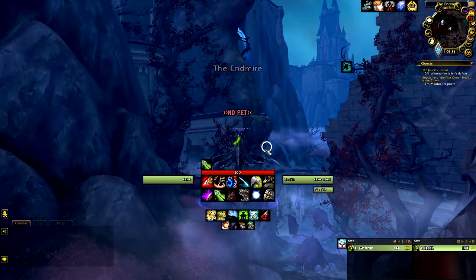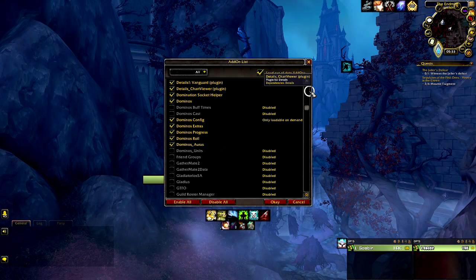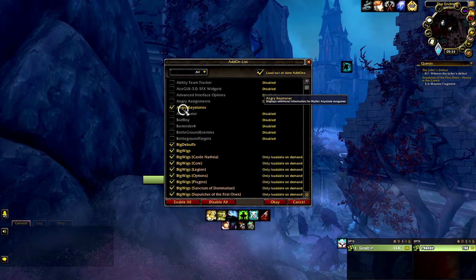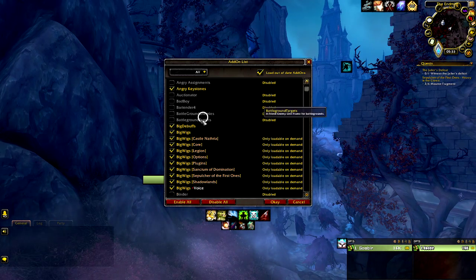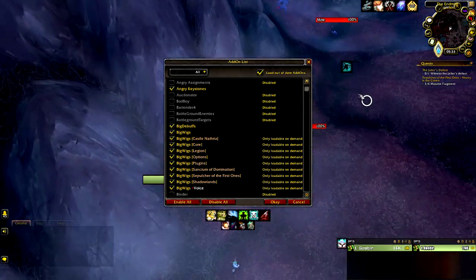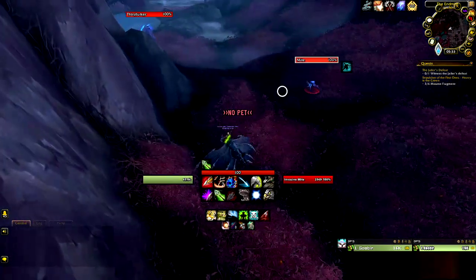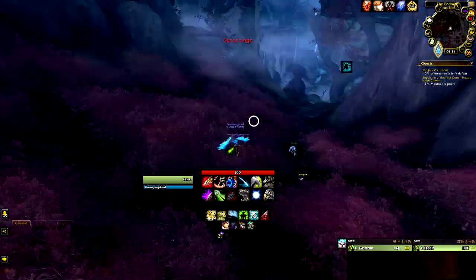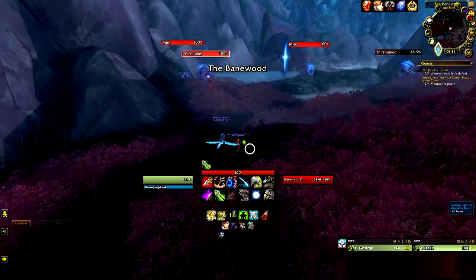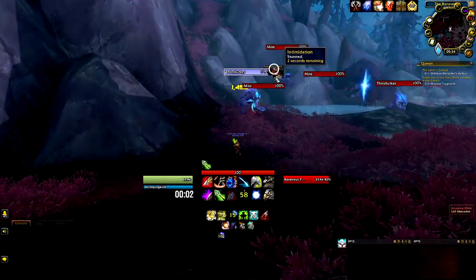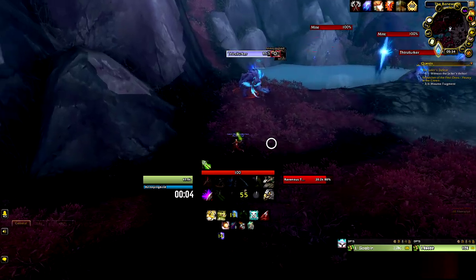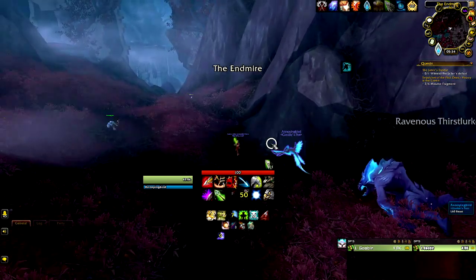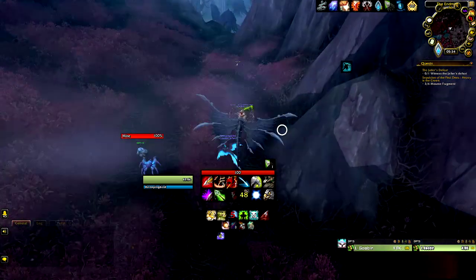Okay, that's it for add-ons. It should be Details. I'm sure everybody uses this. Angry Keystones, BigDebuffs. This will show, say I have my pet. Okay, he just disappeared. Nice game. Okay, let's stun this guy. You can see on the right side, it will show me the intimidation duration. Just makes it easier to track CCs on mobs.